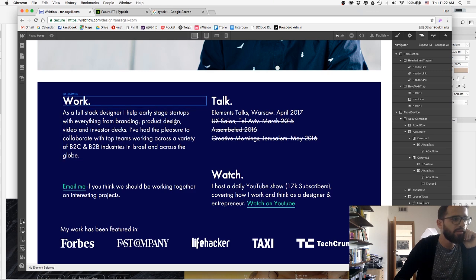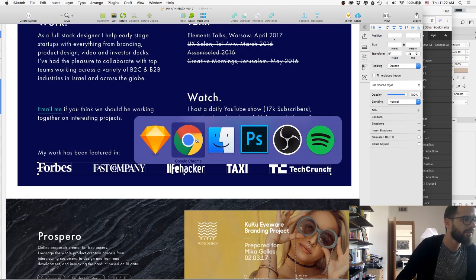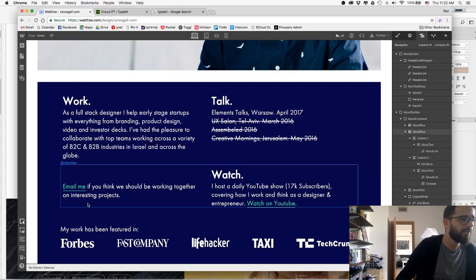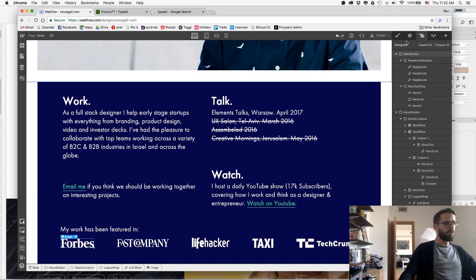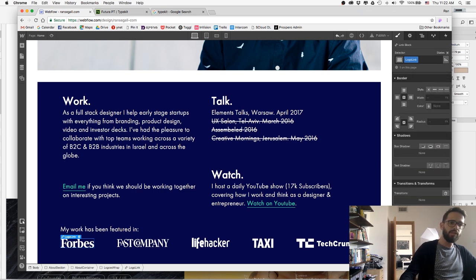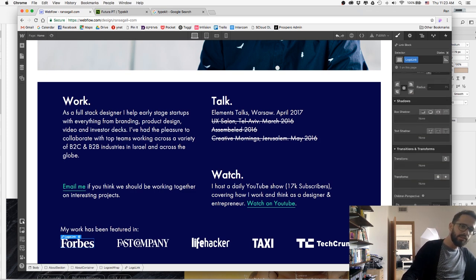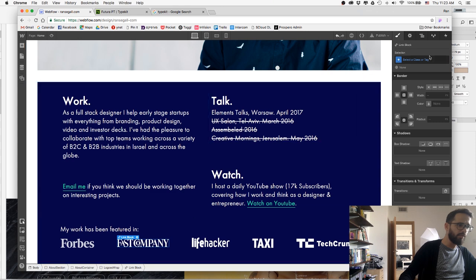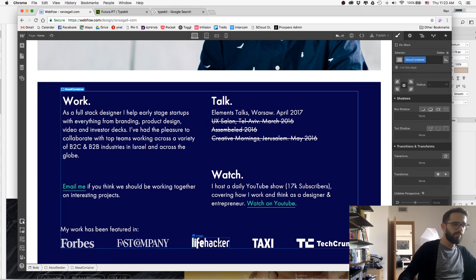All right. Let me change the ordering like I designed in the website. I want Forbes to be the first, Fast Company goes second, then Lifehacker, TechCrunch. Yeah, that's fine. And for the link, let's call this logo link. So now I want them to be opacity of 80%. Let's give all of them the style logo link.